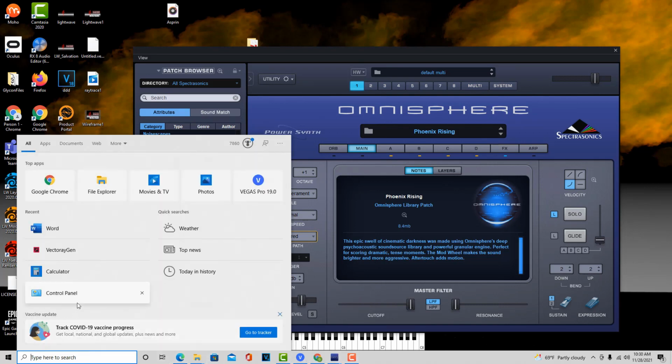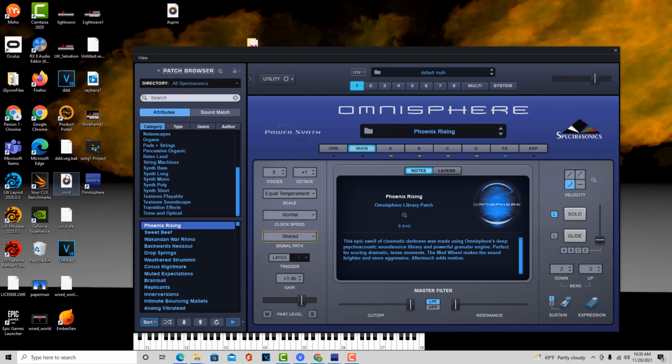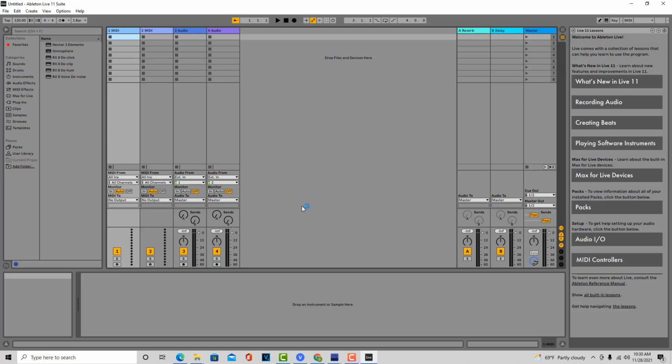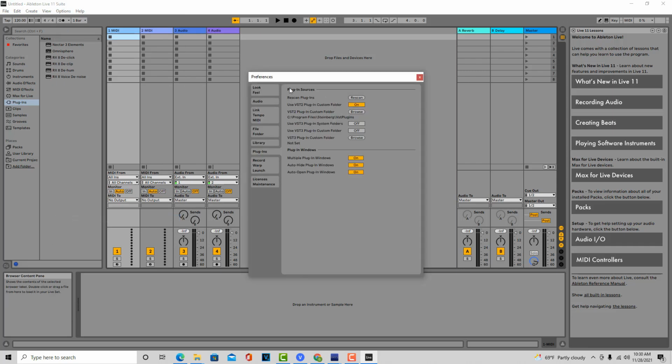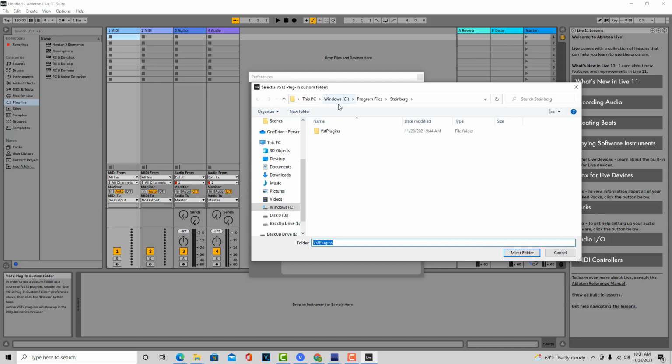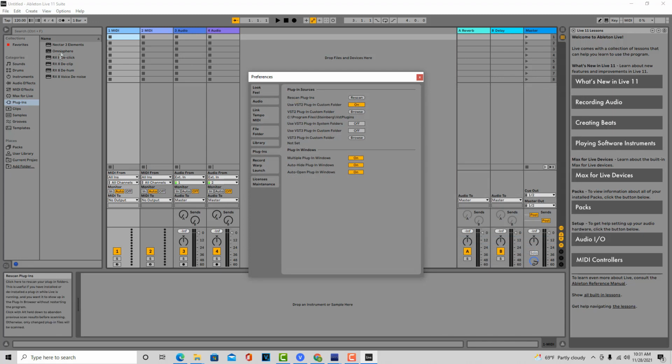The first thing is you've got to go to Live. It's real simple to do, actually. I'm up here in Live, let it load in. All you've got to do is go to Options, come down to Preferences, go to VST2, and click Browse. The folder you're looking for will be under Windows, Program Files, Steinberg. Select that folder, and then you just go Rescan, and then all your VST plugins will come in over here.